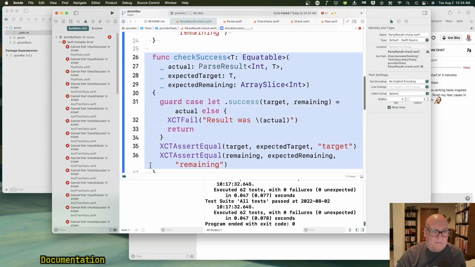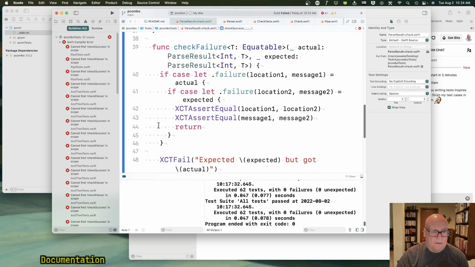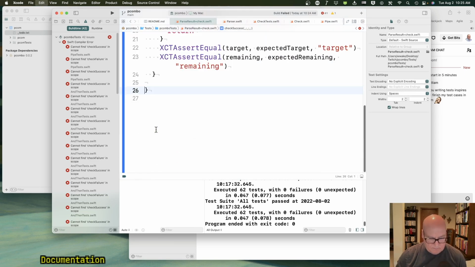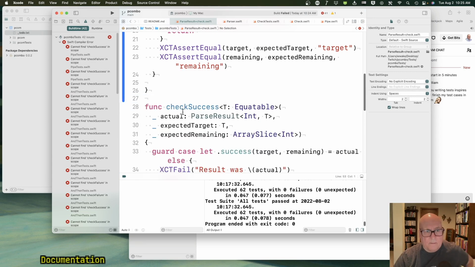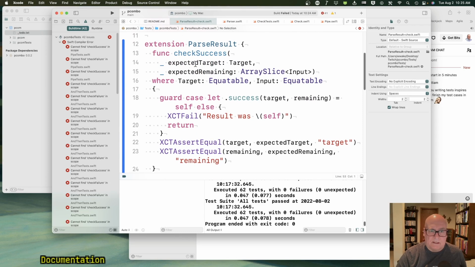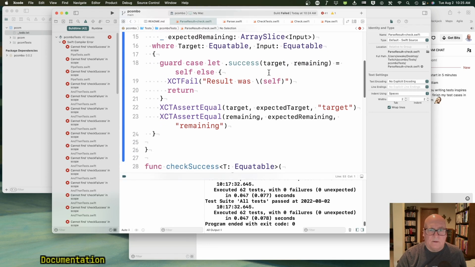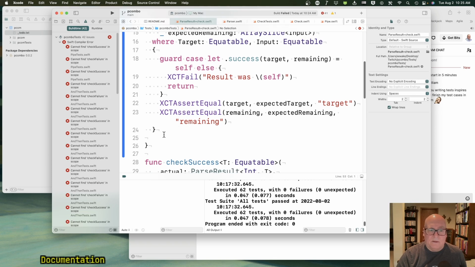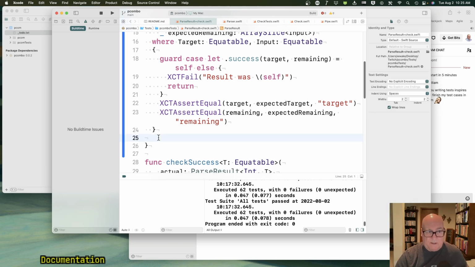Okay, so let me pull the original out. Both the originals. Okay, so we got expected target and expected remaining. If we have success target remaining, if we don't have success, return failure. Otherwise, check the target, check the remaining. All right. That seems okay. All my tests should be building now.